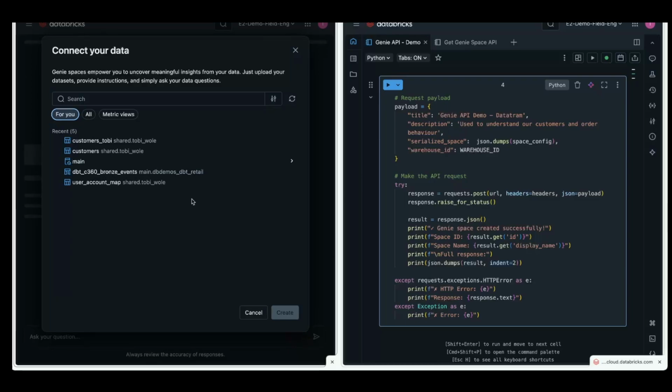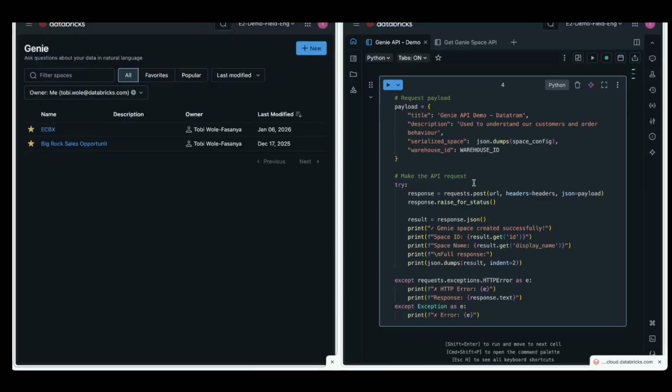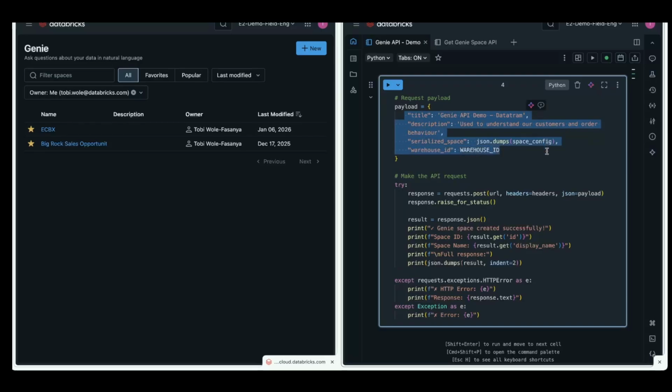But what if you want to standardize this across the organization, promote your Genie spaces across development environments in your CI/CD pipeline? And this is where the Genie API comes in handy. So on the right, I have a piece of code that I've written to deploy a Genie space based on certain configurations that we've set. So I'm just going to run it first so we see what that Genie space looks like.